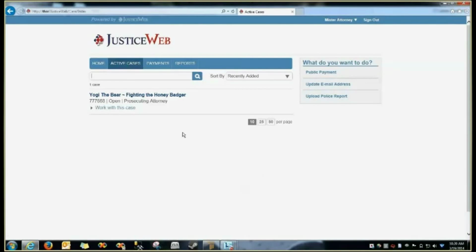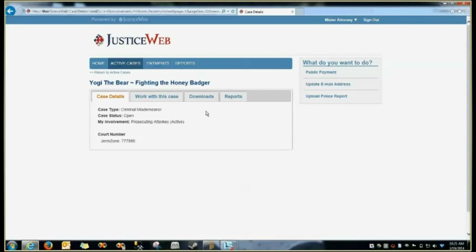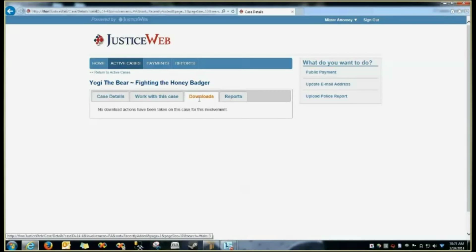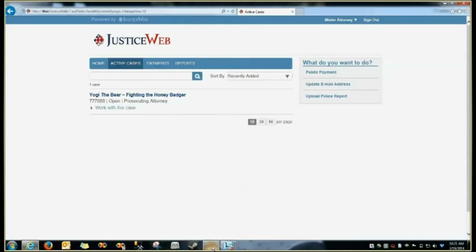And notice the only case I am active on is the Yogi the Bear case, and it shows that I am the prosecuting attorney. When you set up JusticiWeb, you set up who you want to be able to see what cases. So I've set mine up to say, if I am a prosecuting attorney on a case and I log into JusticiWeb, I want to be able to see those cases. So we can see Yogi the Bear's case here. We currently don't have anything to download because we haven't set up anything on the case to download yet. So let's go back into JustWare and let's look at our discovery packet again.